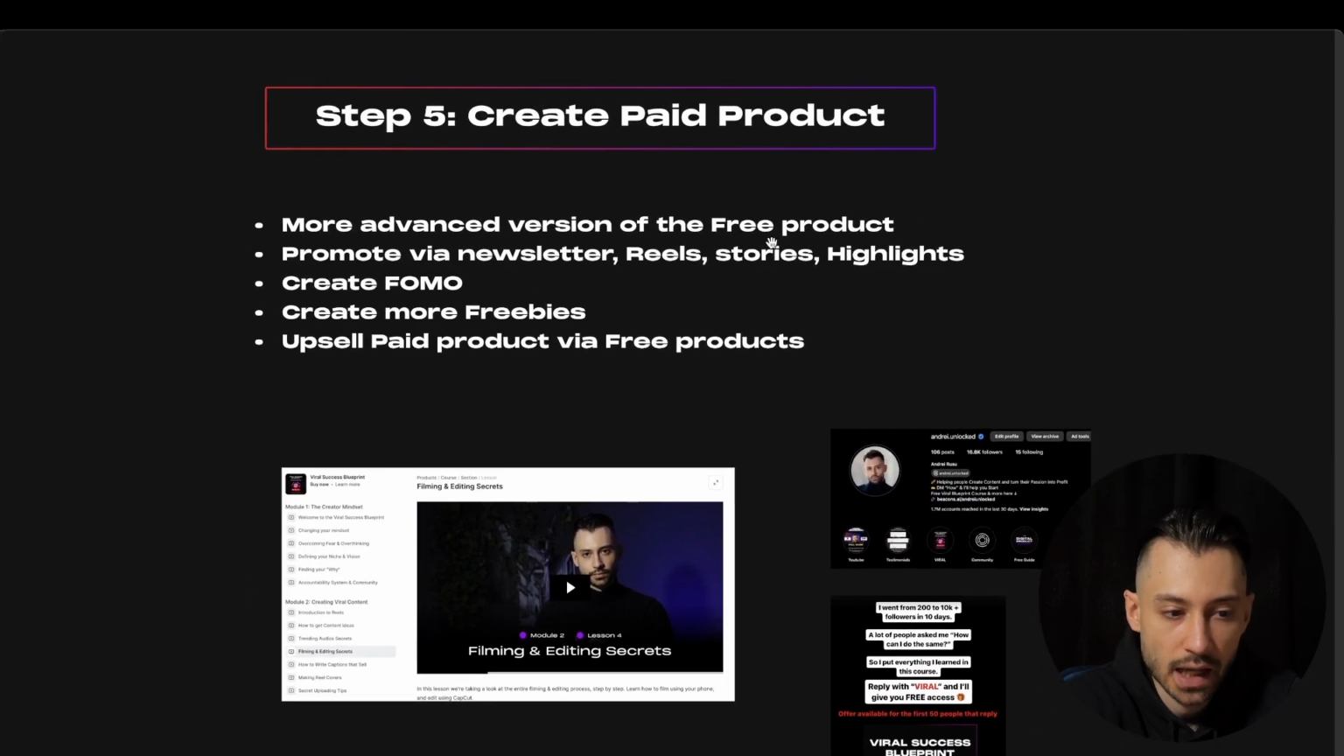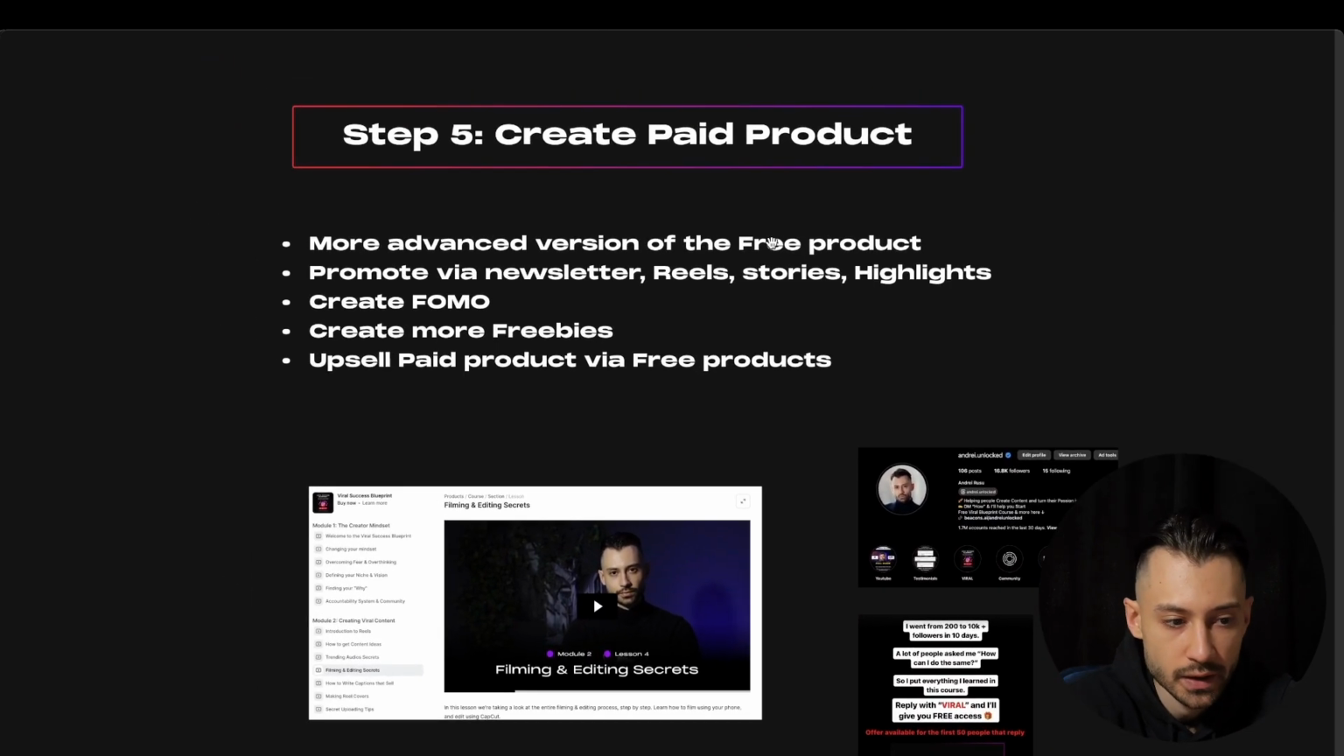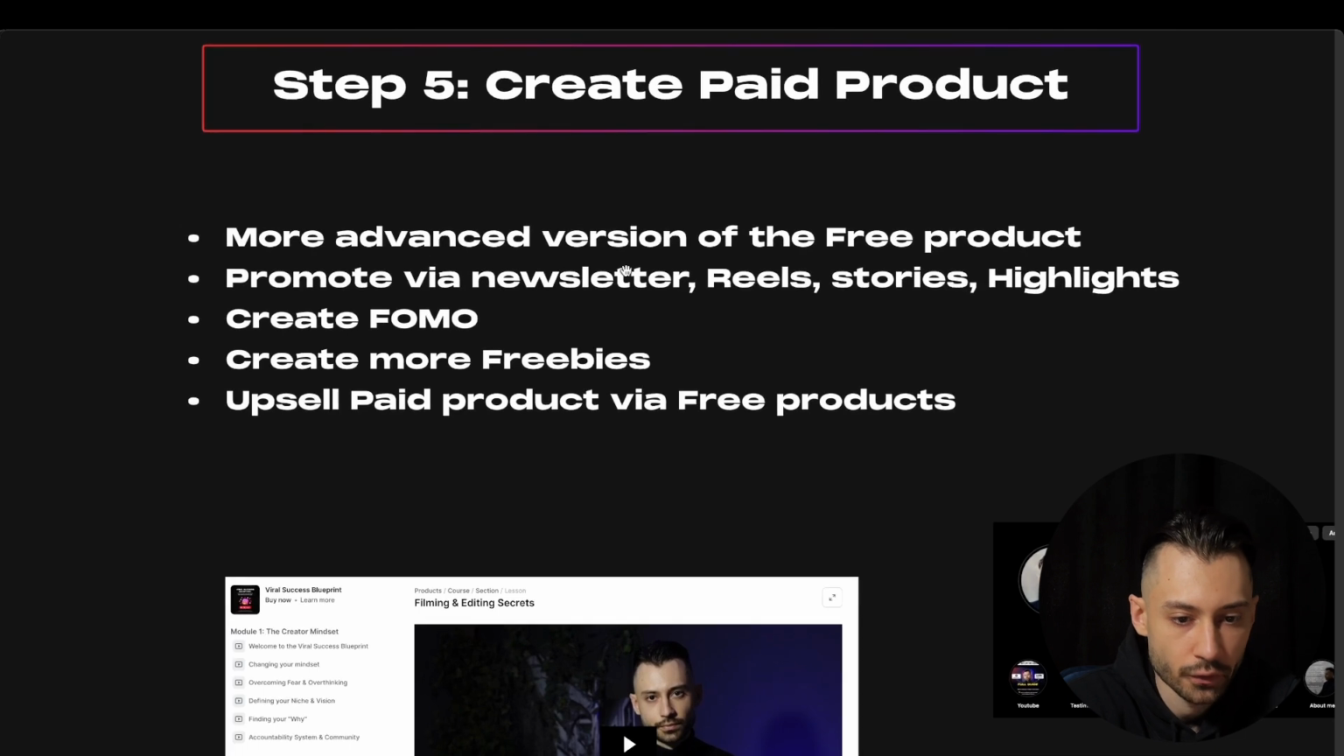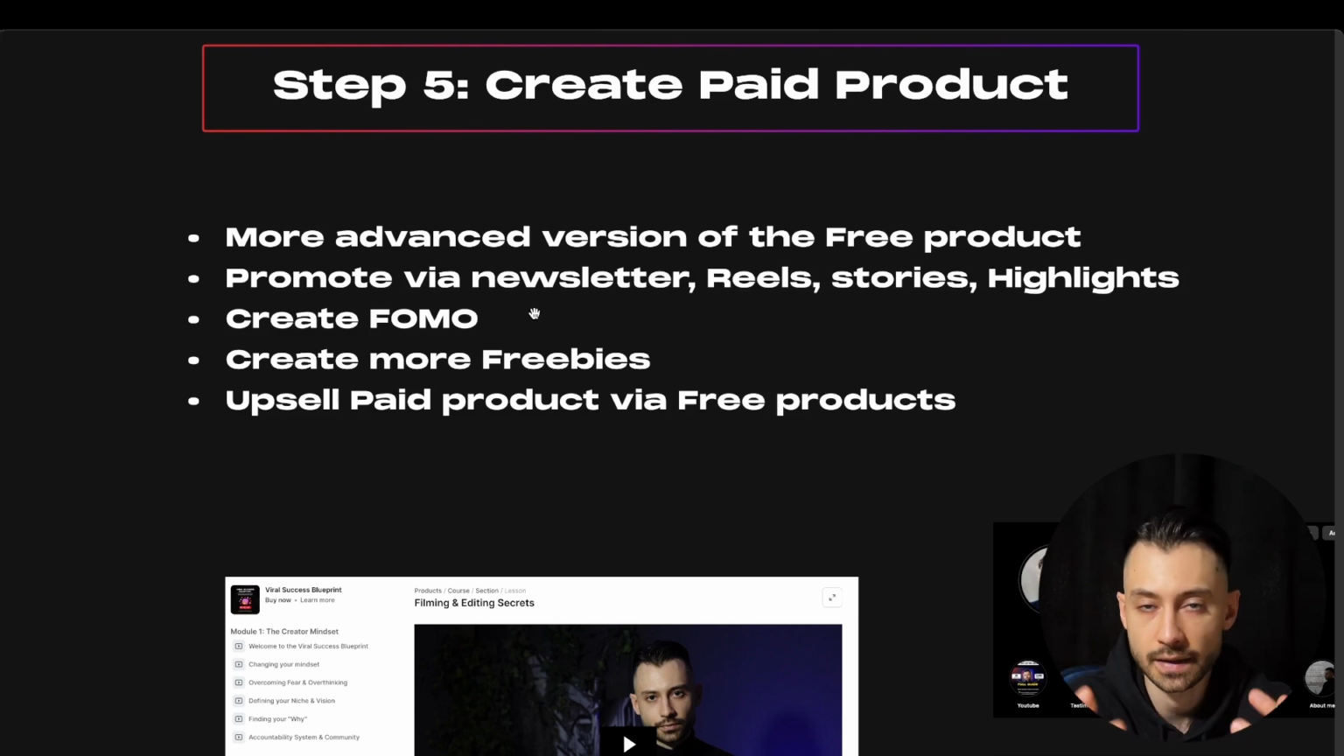And basically the last step, guys, is to create a paid product. So this is basically a more advanced version of the free product. You can promote it via your newsletter, reels, stories, highlights. You will create FOMO for this. So like I said, with the emails, right? Whenever you're launching a paid product, if people actually saw that you're providing value and you're actually there to help them, you can start creating FOMO, doing a pre-sale, doing an offer, telling them something like, you have 2 days left and you can get a discount for this.